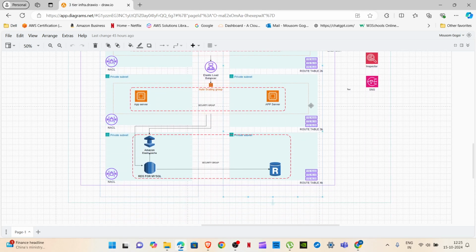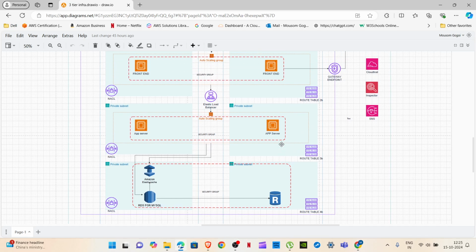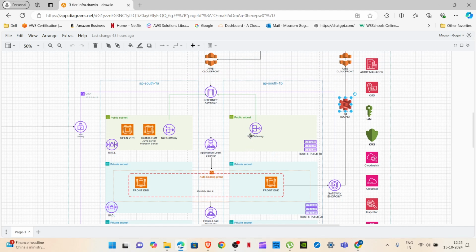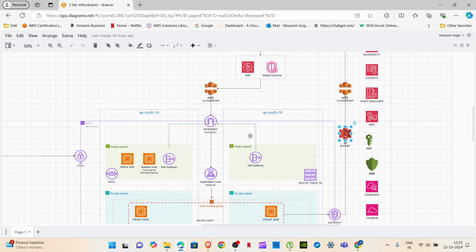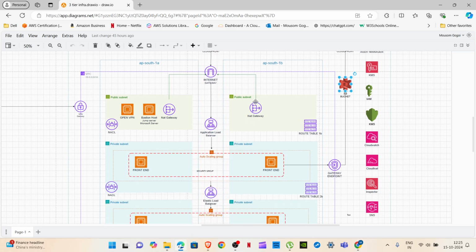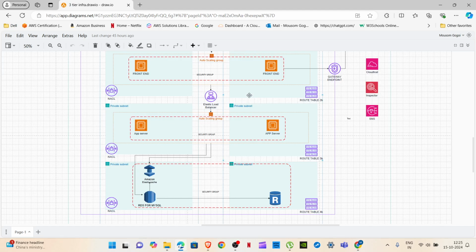So I think that's about it for the three-tier architecture. It's well defined, right? So ideally, this is one of the best practices in a three-tier architecture. I think that's about it.